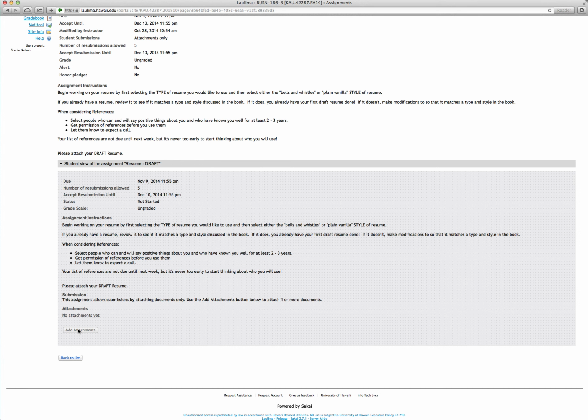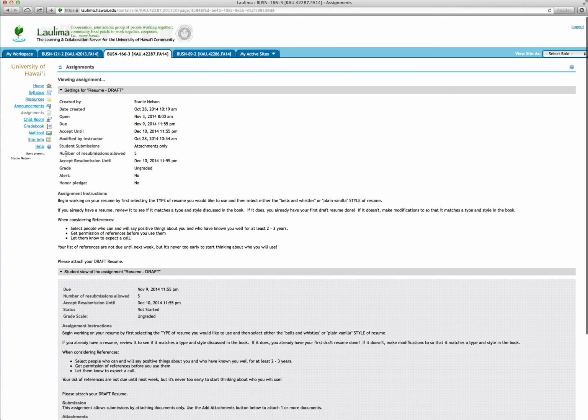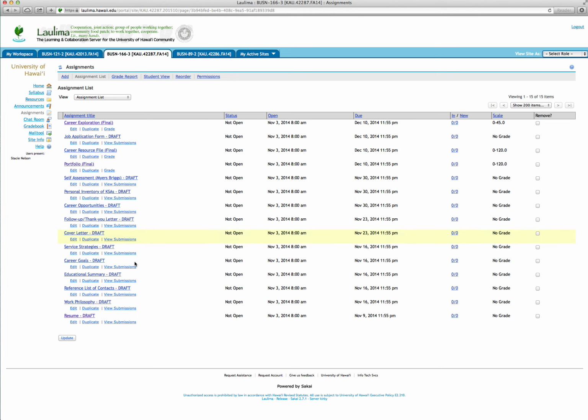If you are not using Microsoft Word or some other word processor and you want to use Google Docs, I'm going to show you how to do that in just a couple of minutes. Once you create your draft resume, you either send it in via attachments, or you send it in via Google Docs. I have an assignment for each week, or for each document that you have to create. So we're going to have a resume, a work philosophy, a list of references. All of these documents are what's going to be put together to create your entire professional employment package.